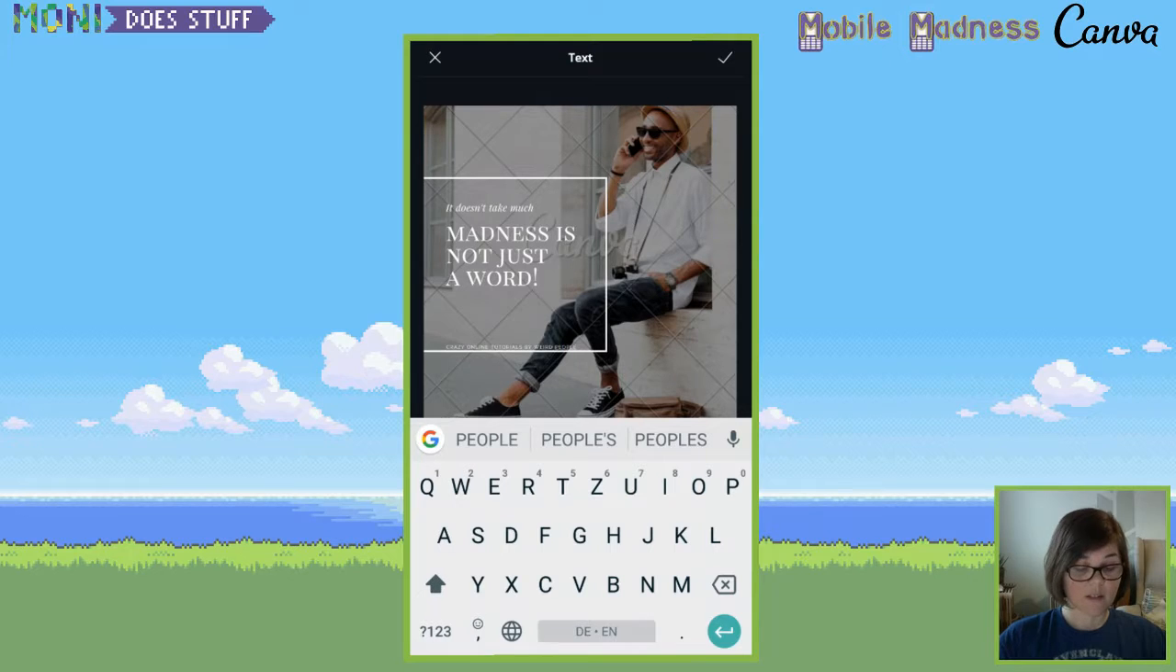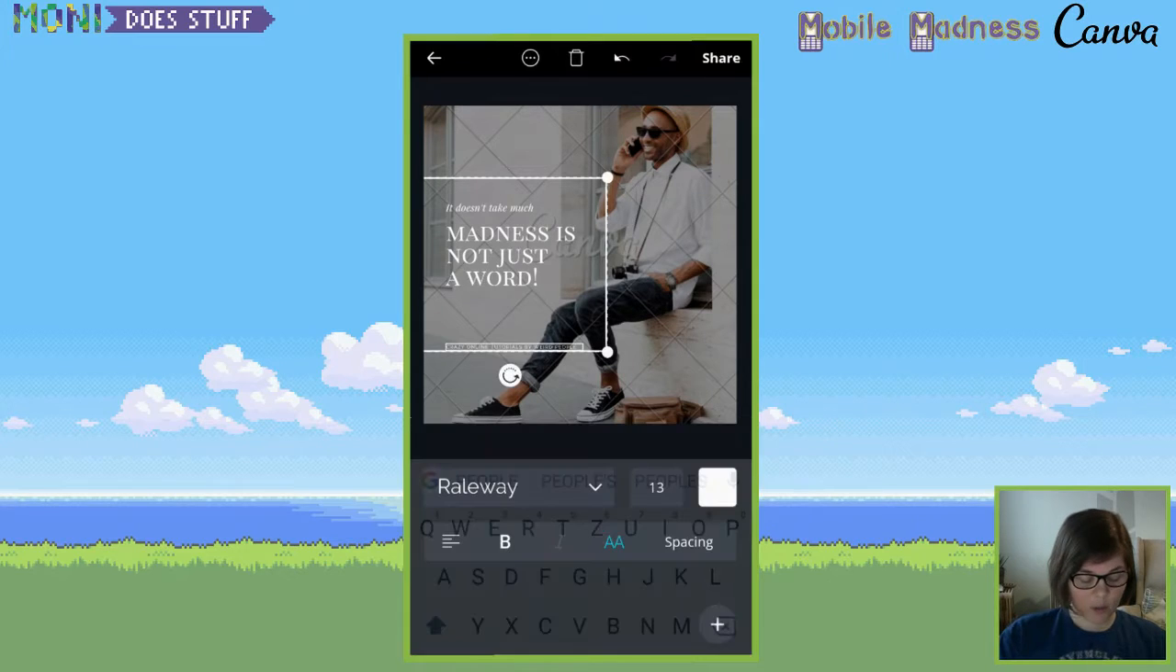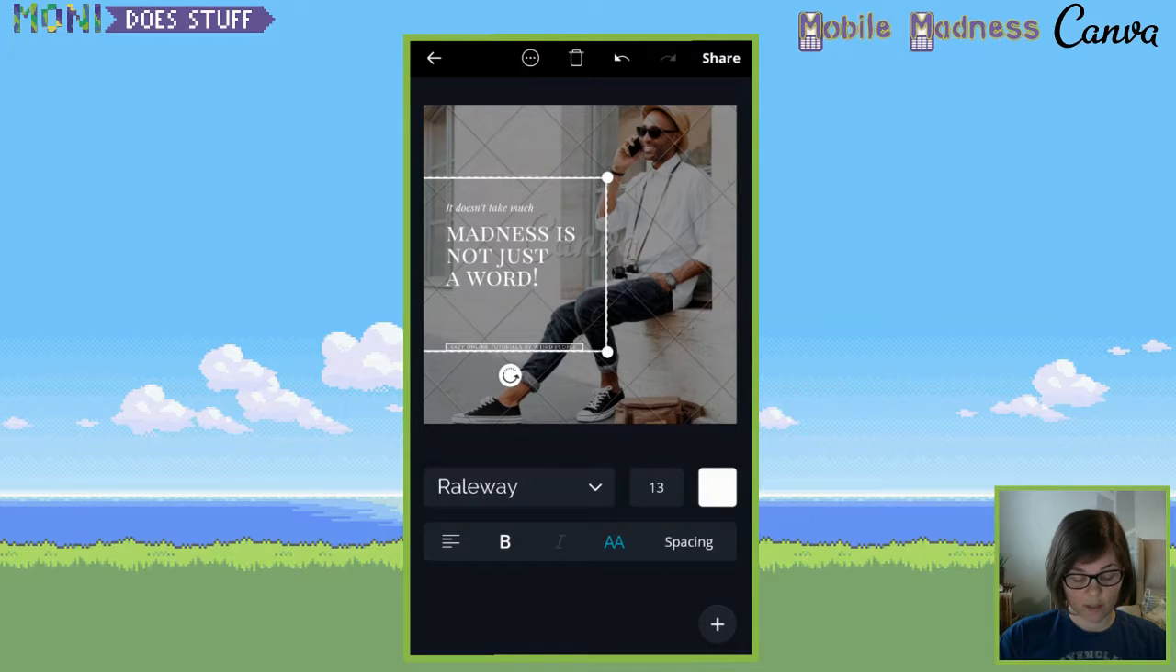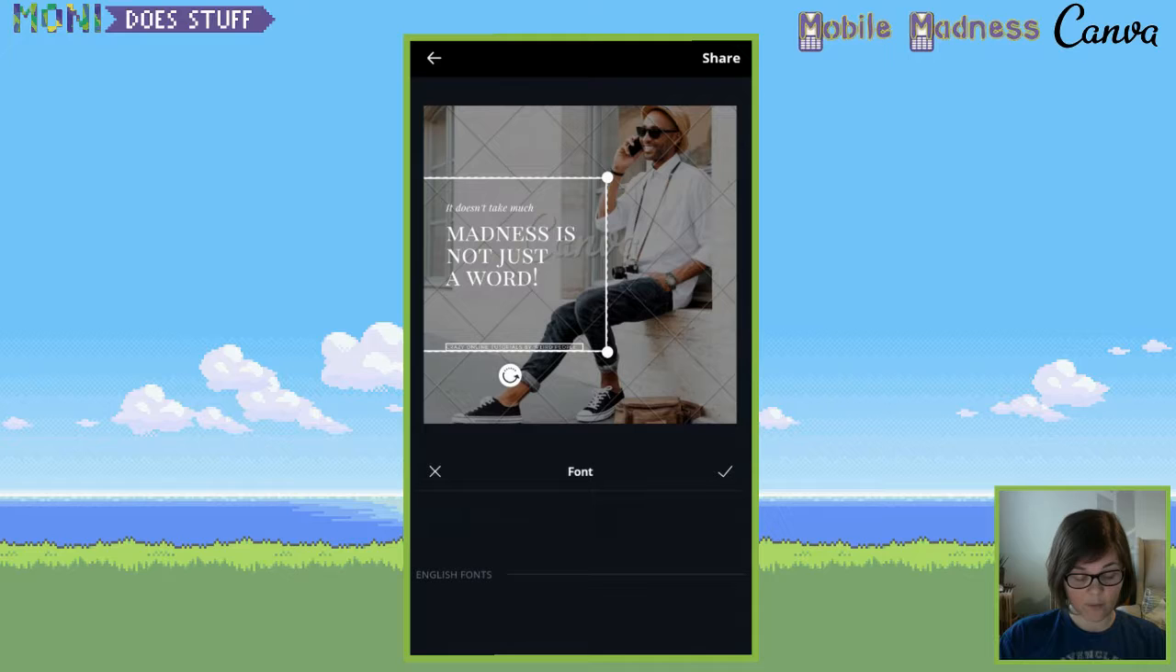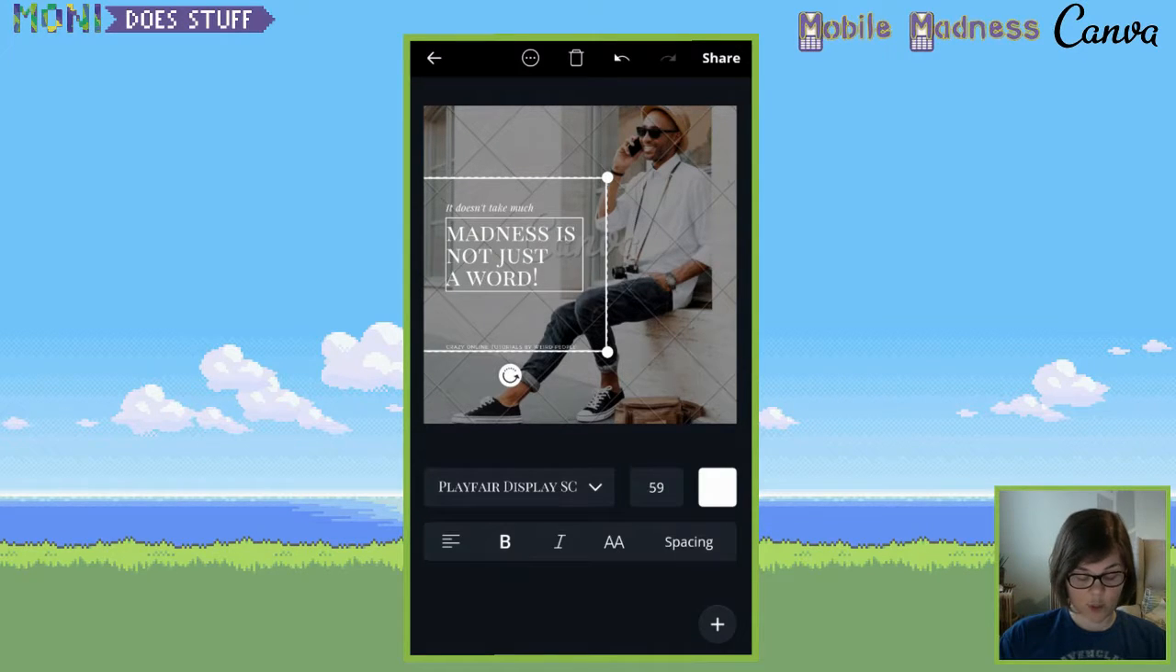So when you're done with that, you can tap on the check at the top right corner, and then you can choose whatever type of font you want it to have by just tapping on it once. You can switch those up, but I'm going to keep those for now.